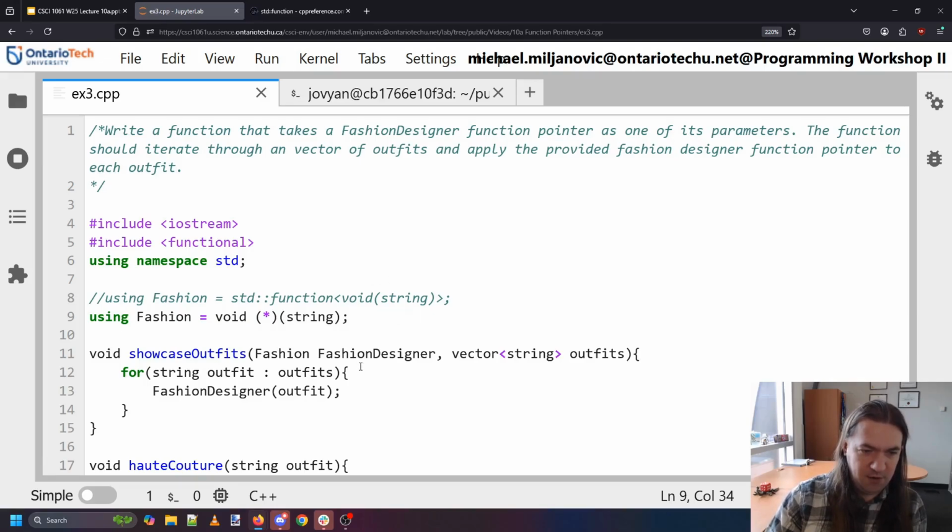And now we have our showcase outfits function. It takes a fashion designer, and it iterates through the vector of outfits and applies it to each outfit. There we go. All right, on to the last one.